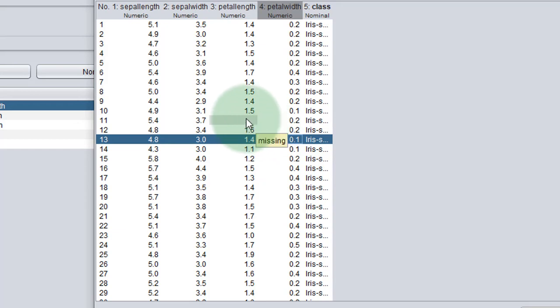So the question is, well, what if we were going to try and fill this in, what should we try to fill it in with? Now, there are many different ideas about what we could do here, or strategies, but probably the simplest is just to calculate the mean of this entire column and then replace this with the mean. I mean, it's not such a bad strategy, right? Just replace this with the mean. So that is what it does.